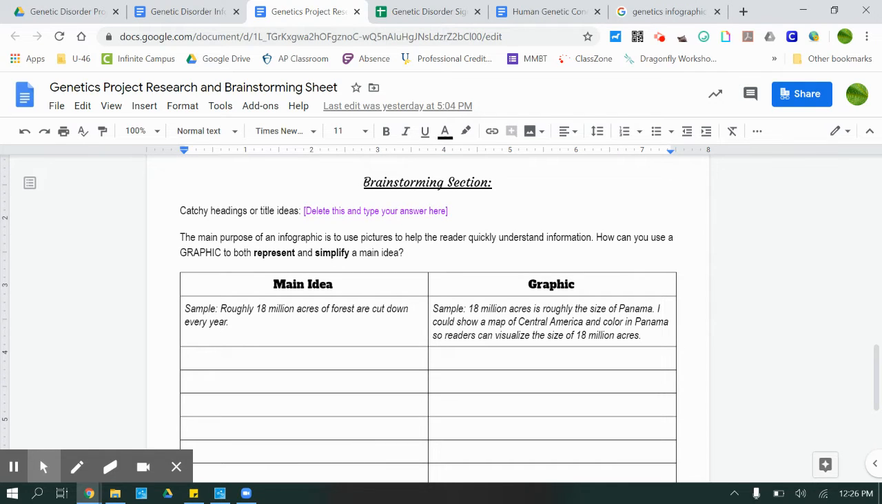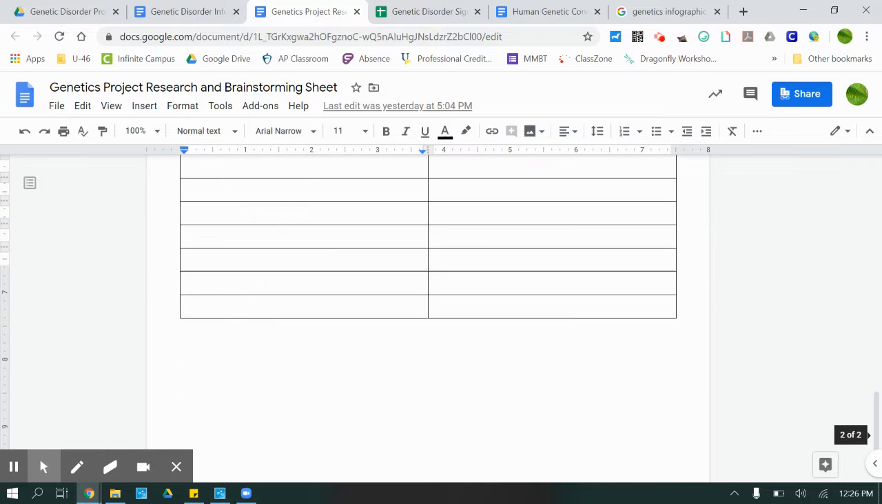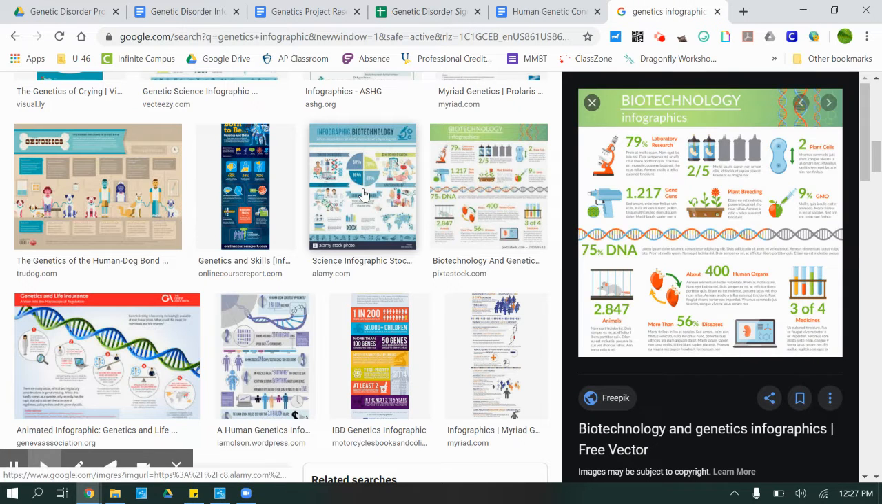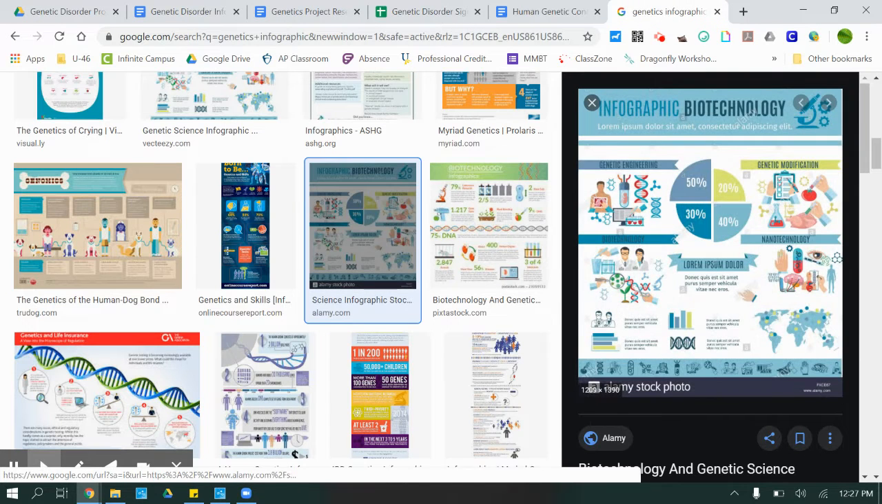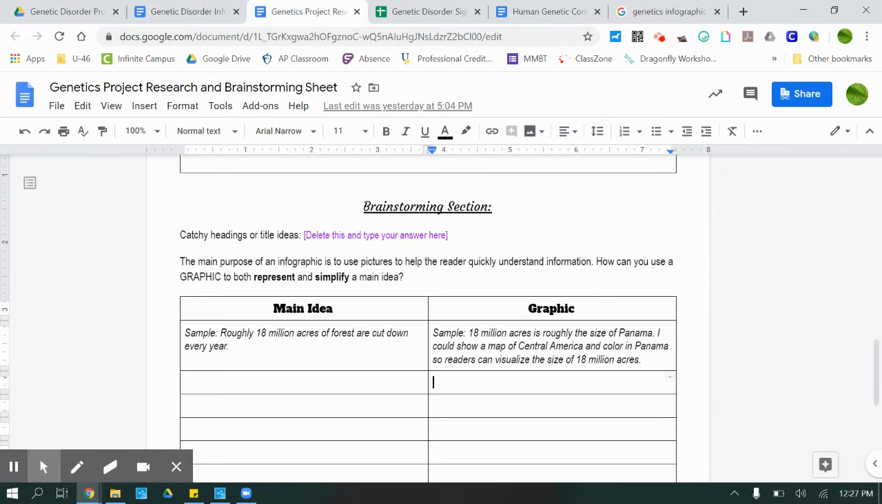The main purpose of an infographic is to use pictures and graphic images to help the reader quickly understand the information in your main ideas. So I want you to start thinking of how you can take the main idea that you figured out in this section and turn it into a graphic, make it into a picture, make it into something a little bit more visual, like a pie chart or something like that, right? So all of those are graphics.